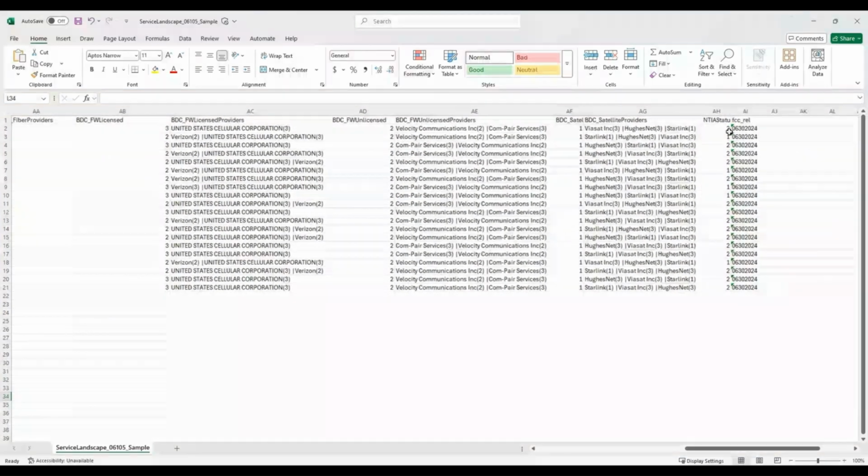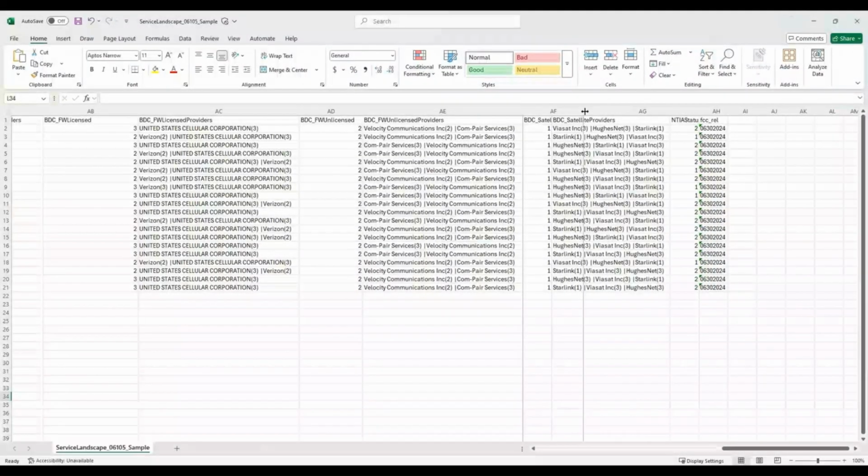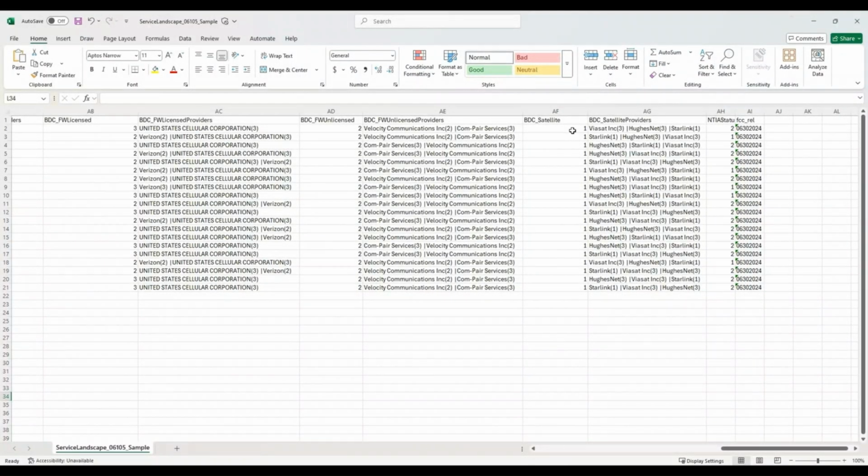Then we have BDC Satellite. This is the highest speed tier available to a Fabric location for satellite technology, 1 being served, 2 underserved, 3 unserved, and blank if there's no information for this location record available. Then we have BDC Satellite Providers, which is the brand name of the satellite provider reporting service to a Fabric location, along with the coverage tier they're reporting as well.